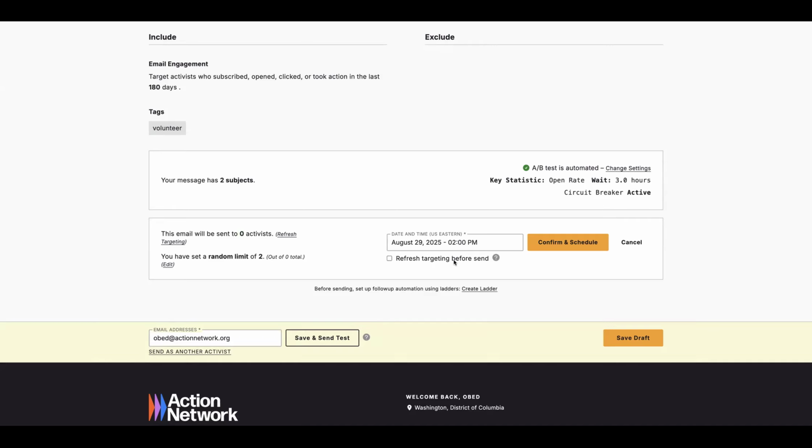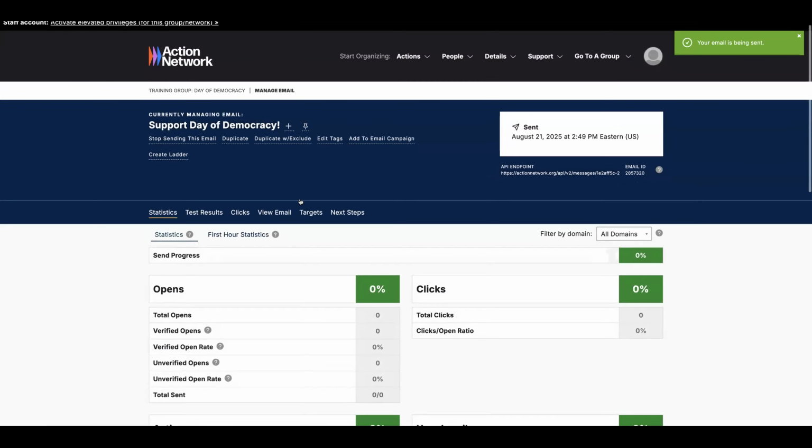So if you do want this to have the most up-to-date targeting before it goes out, select this checkbox. Some things to keep in mind is that this will cause a slight delay in sending. So instead of sending at 2, it'll take some time to refresh, and it may send a bit later than 2 p.m. You can also just send this out right away. So I'm going to go ahead and do that.